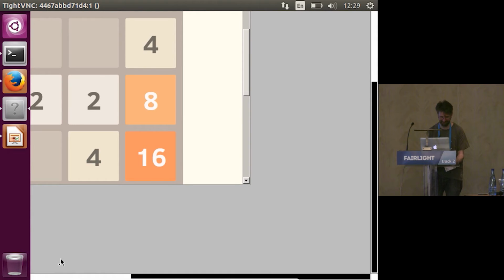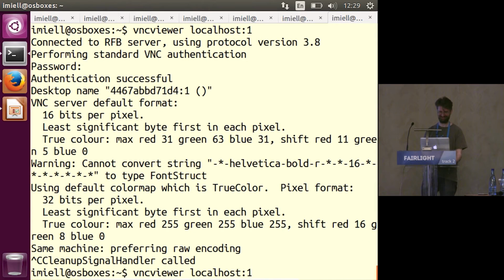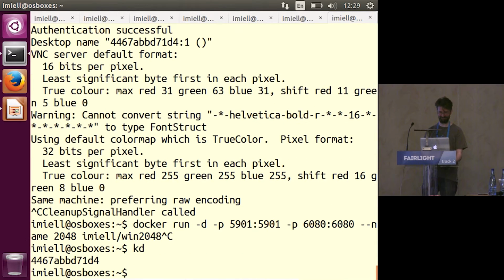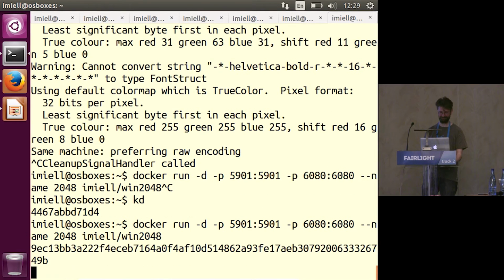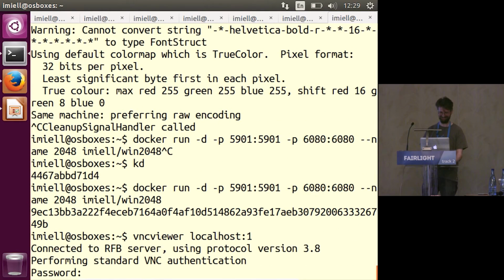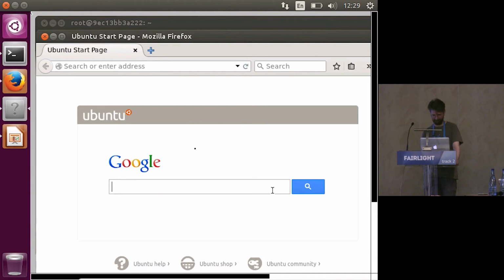This is the real game now. Come on. No. Oh man. Okay, let's try that again. Okay, so kill Docker. Let's go again. You see how easy it is to recover state? Okay, let's try that again.